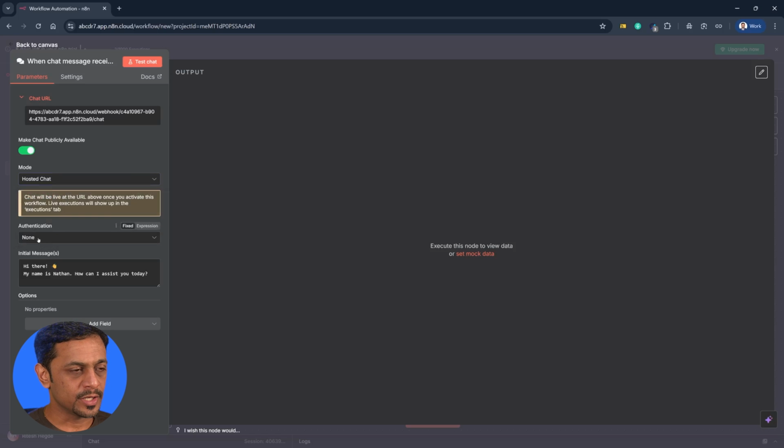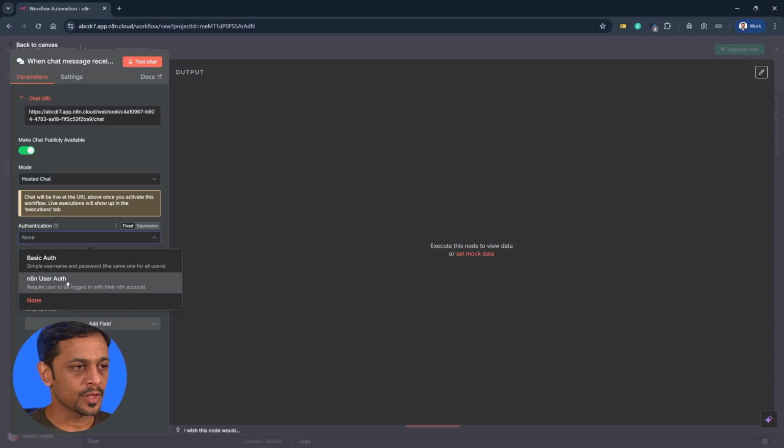And then we have authentication, three types of authentication. One is none, which means there is no authentication. The second one is basic auth, which means they need to enter a username and password. And the third one is N8N user auth, okay, which means they need to be logged in to an N8N account to be able to use this particular chat. So we will go with none for now.